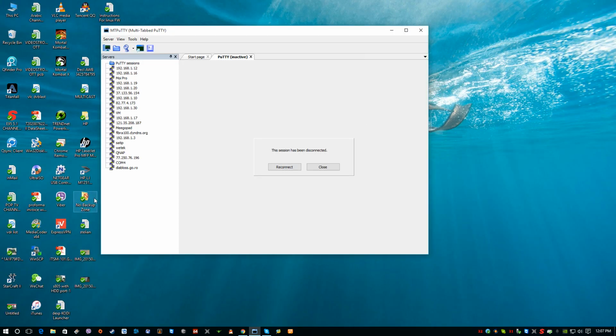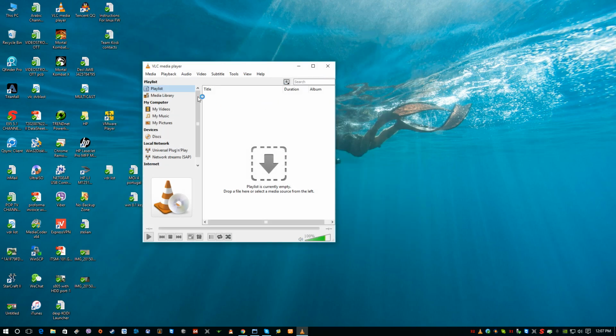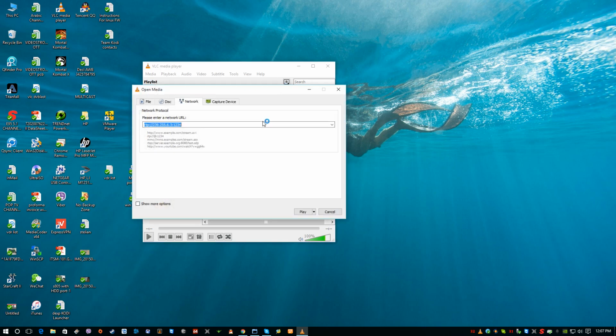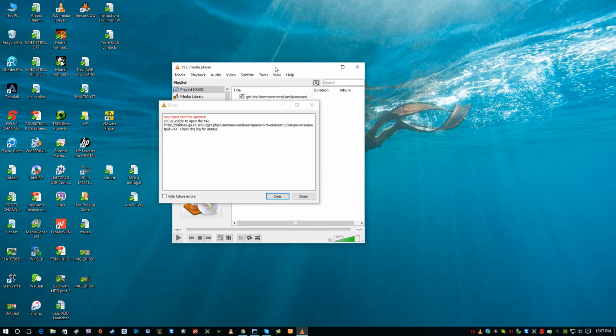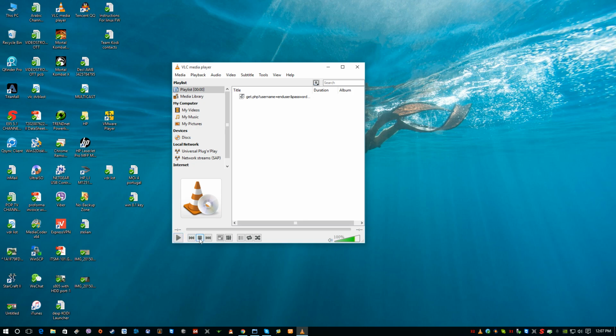into a VLC media player. Look, like this. I think the port is not forwarded. Okay, obviously it will give me errors.